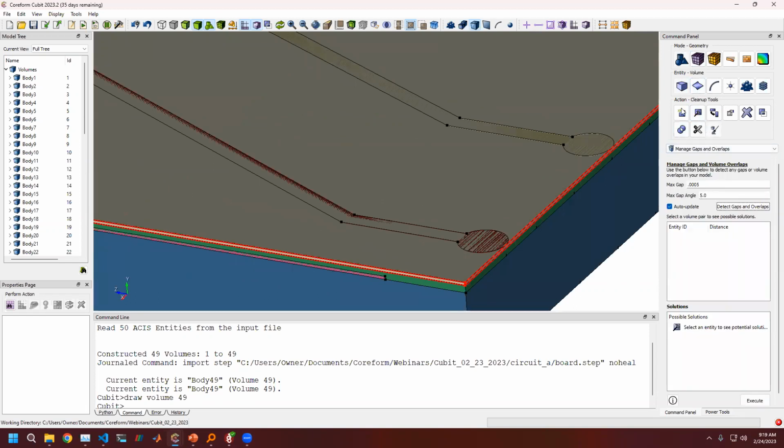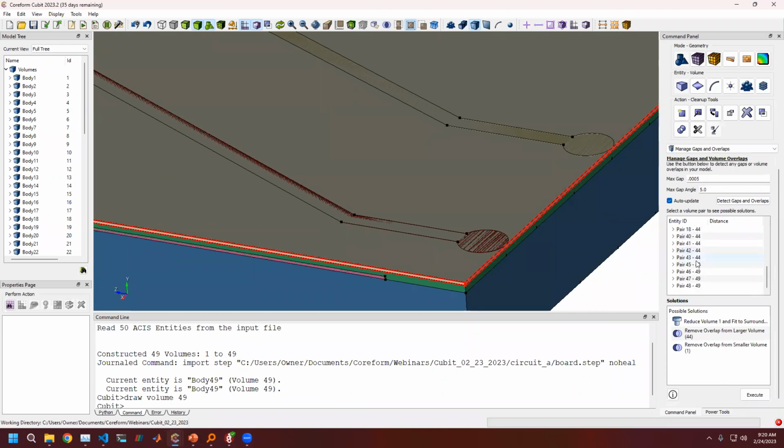So if you were in the command panel underneath the volumes and then this little broom, that's where we have a lot of our cleanup tools. They're also available in the power tools. Today I'm going to work primarily in the command panel. But in both, there's the ability to manage gaps and overlaps. So we can detect gaps and overlaps in our model, and we'll see that here it's found some overlaps. If I look through this, there's pair volume 1 to 44, 2 to 44, 3 to 44. There's a bunch of volumes that all overlap with volume 44.